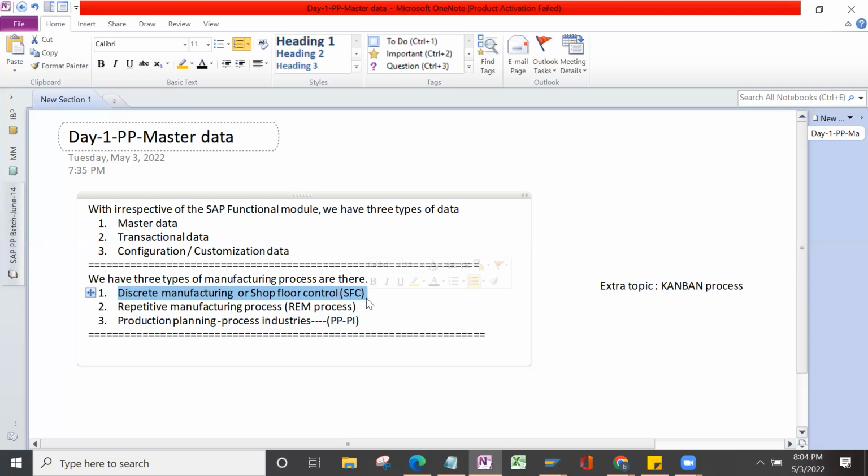So I think right now it's clear where to use your shop floor control and where to use your production planning process industries. Guys, is it clear for you? Clear, clear. Yes, sir. Any doubt?